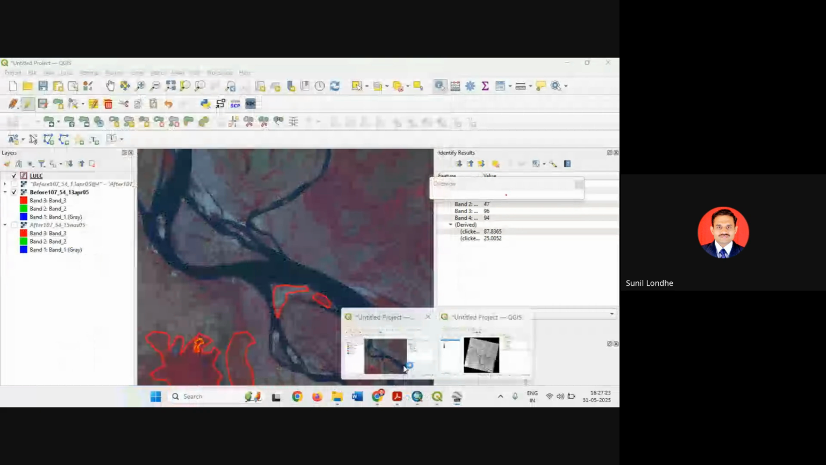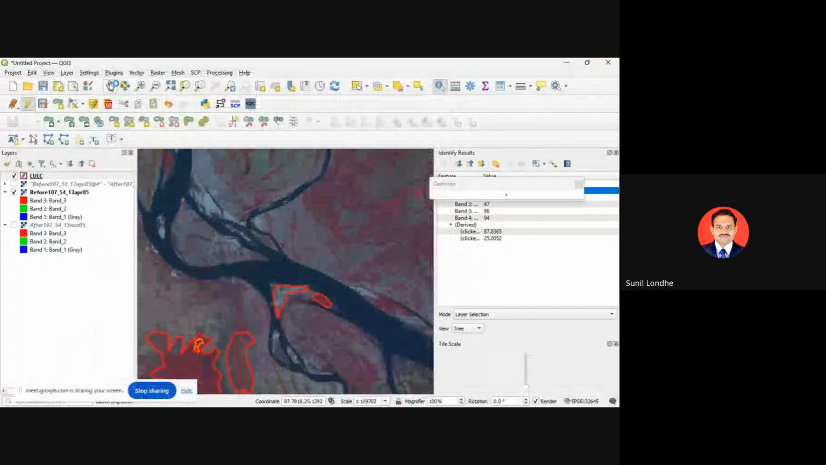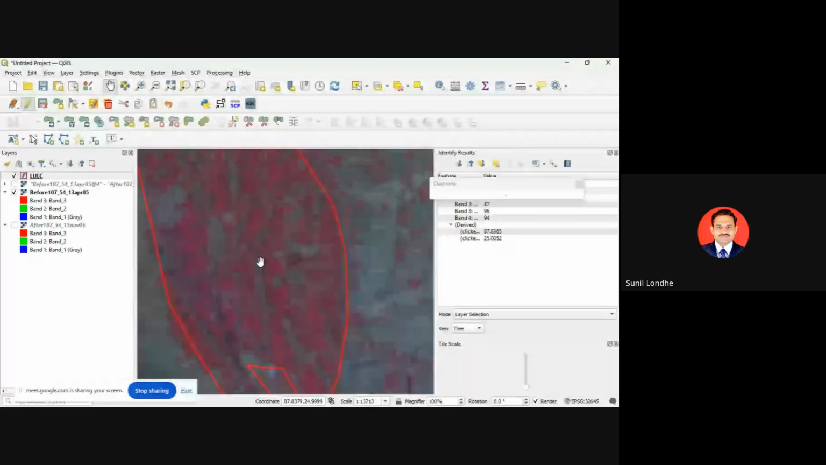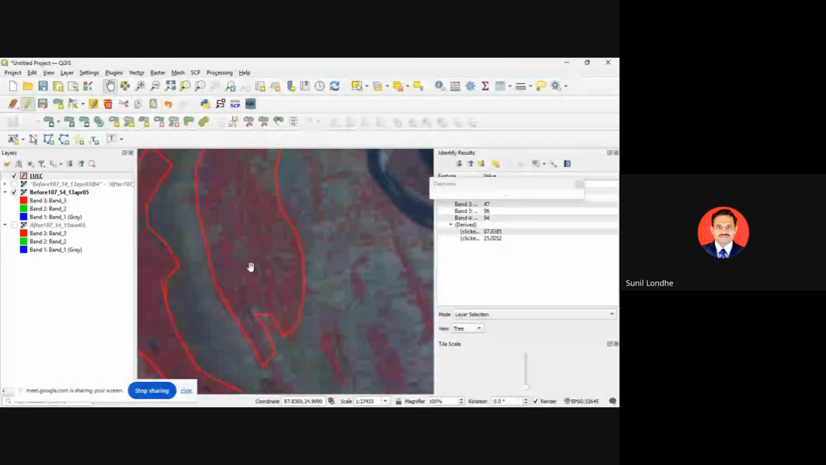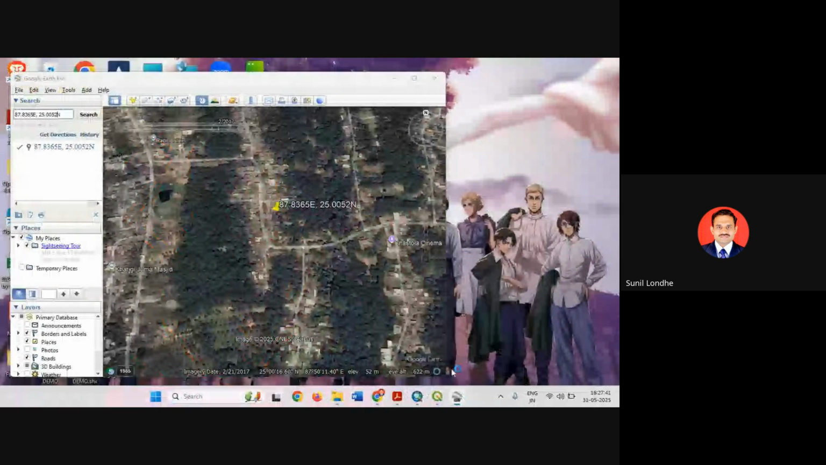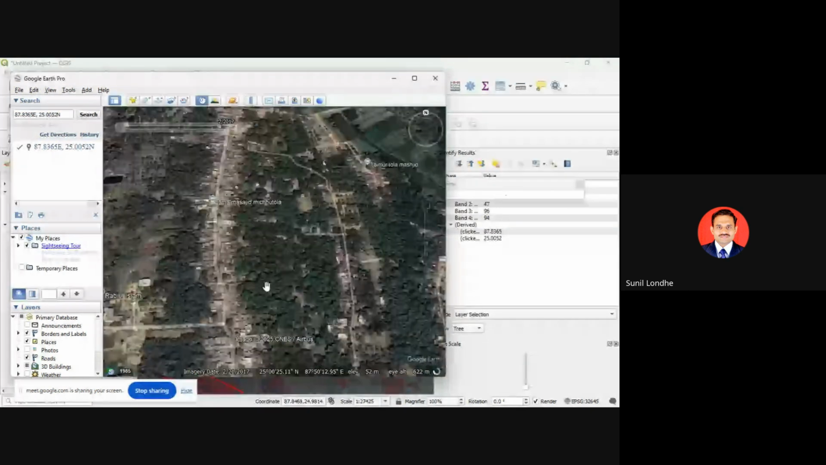I will go to the image again. This is the point. Let me take it a little up. This is the point. I can say it's agriculture here, but it is wrong. It is not agriculture. Actually, you can see some habitations in between here, and a lot of trees.